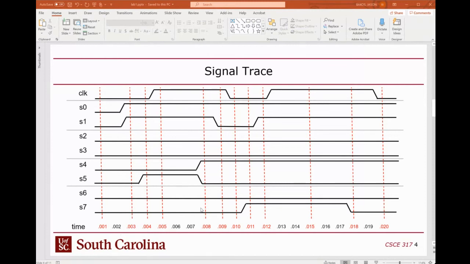So basically, anytime any one of these signals changes is what's going to cause the signal trace to store a sample that will capture the signals after that change, right? That's the reason why the samples are not necessarily every millisecond or even uniformly spaced out. It's because you get a sample whenever any signal changes.